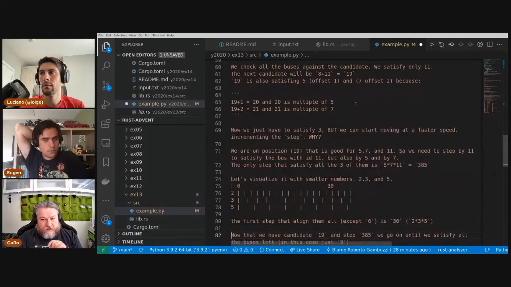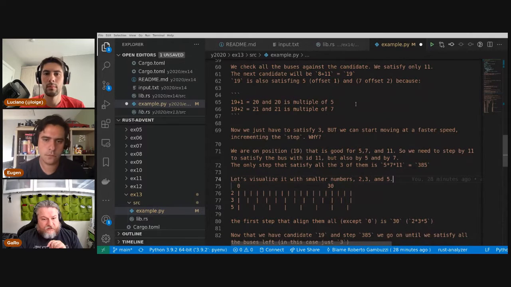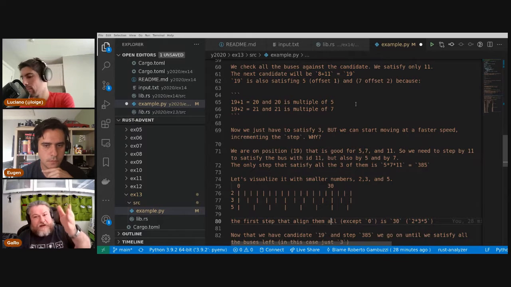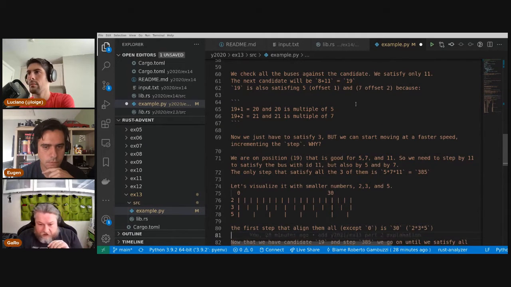because, going to an example with 2, 3, and 5, if I find, for example, 30 is a timestamp that is satisfying them, now this is just an example, it's not from those numbers, the next number that will satisfy all 3 of them, 2, 3, and 5, is the LCM of 2, 3, and 5, that is 30. So every 30 steps, we will find again that we are satisfying the buses that we have.